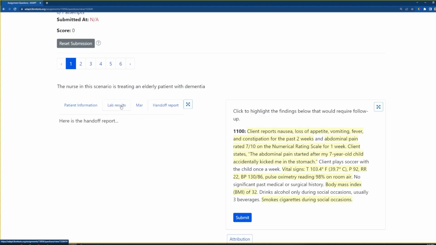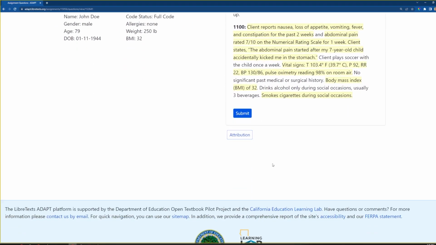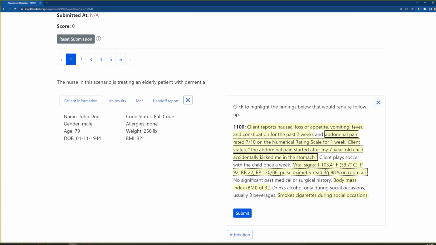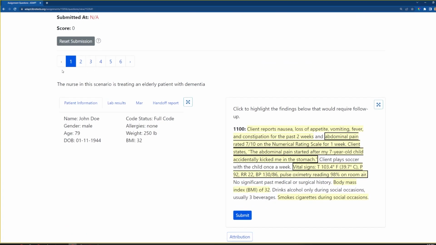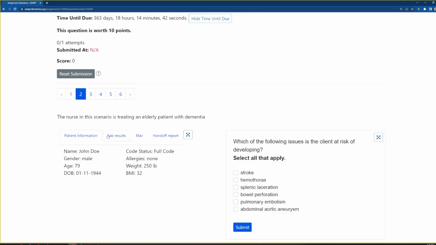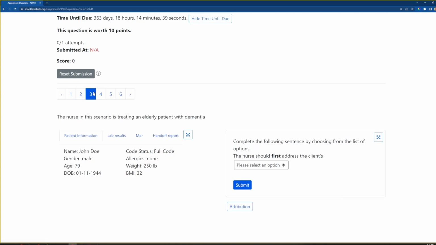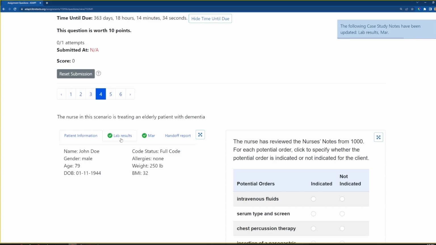You'll notice that lab results and MAR do show up here, but it indicates that there are no notes available, meaning that there's no information to give the learner yet on those pieces. Okay, but I've got all the other elements here, patient information and handoff report. I'm going to skip ahead. So question 2, same thing. Question 3, same thing.